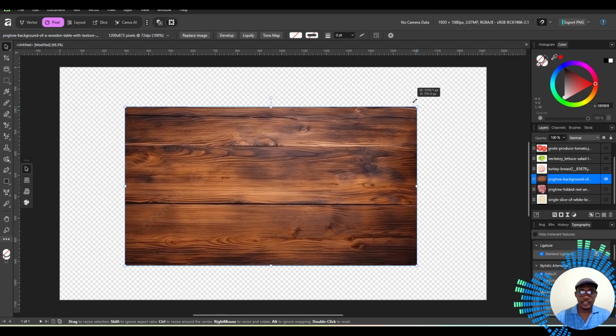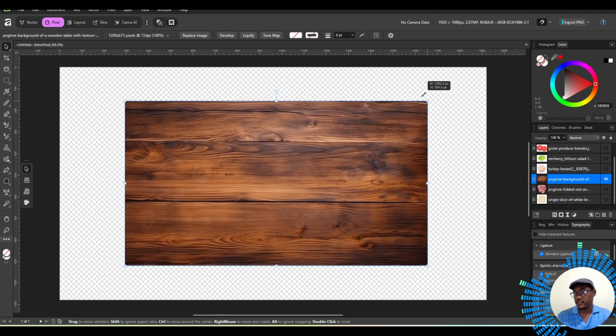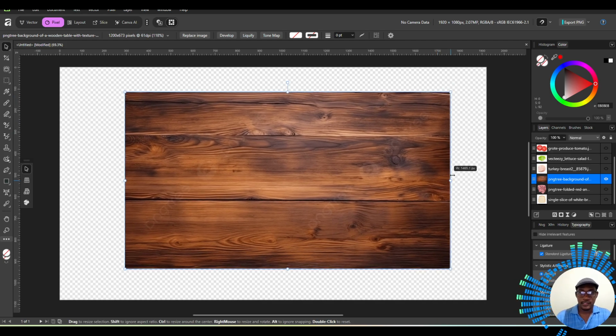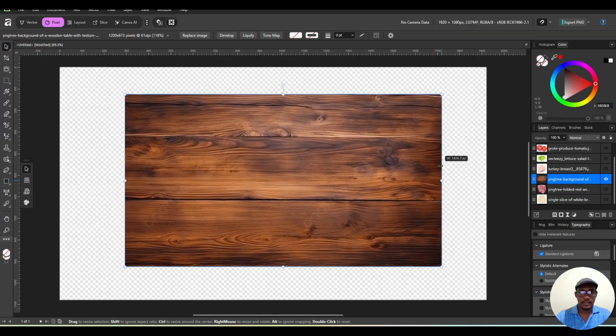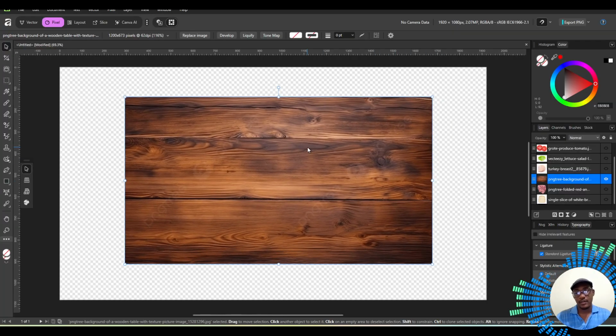And one thing I can appreciate is that it locks the proportions for you, so you don't end up stretching things in the wrong way. If you did want to change things, you do have some tips right at the bottom. So down here, while we're on the Move tool, it gives you some options: drag to move it around, click another object to select it, click on an empty area to deselect, and enter move or duplicate values.